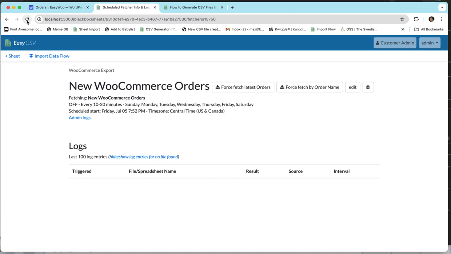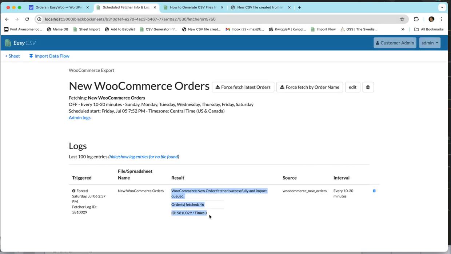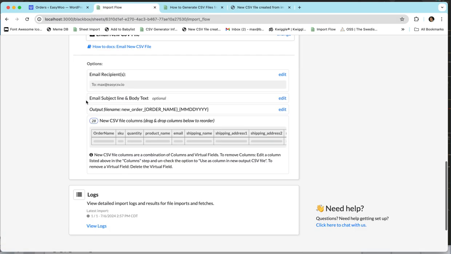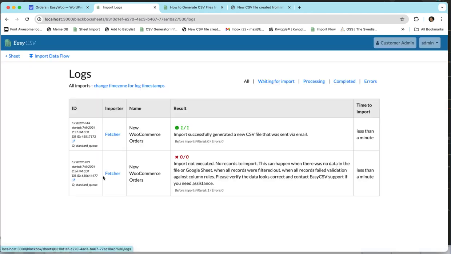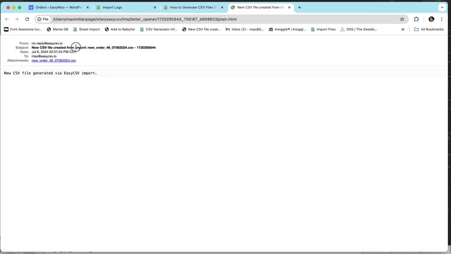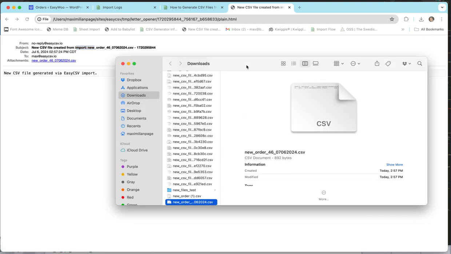So still waiting to fetch. Okay, cool. So if you refresh, you'll see that it fetched the order number right. If we go back to the import flow, you'll see down here, oh, it actually made what we call an import, and it made the file. This is a fake email of what it would have been. Here's the file that is attached as the CSV.